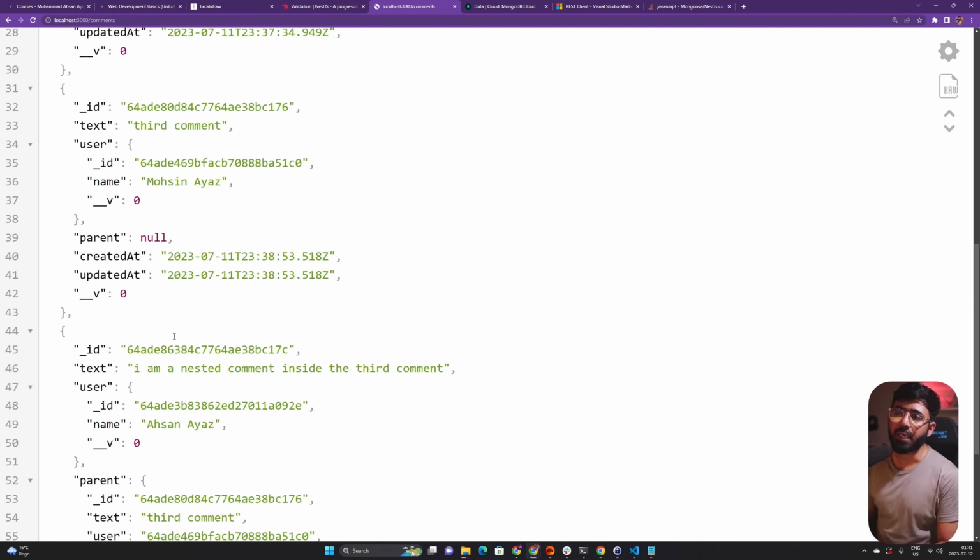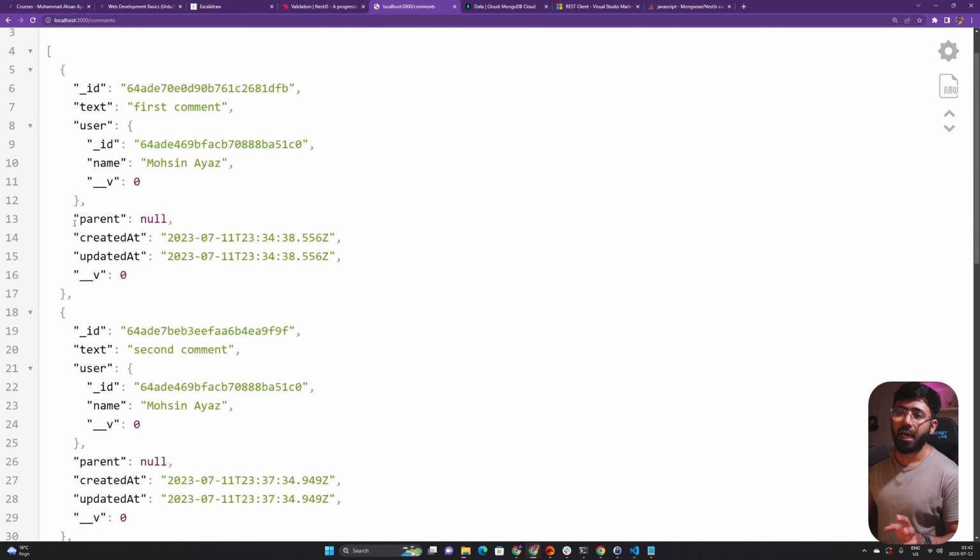So this is the response that we actually want to send back to the front end or the REST client in this particular case. Now, the only thing that's remaining is that I want to be able to get nested comments by parent ID, and I can't do that at the moment. I only have one endpoint that returns all the comments.